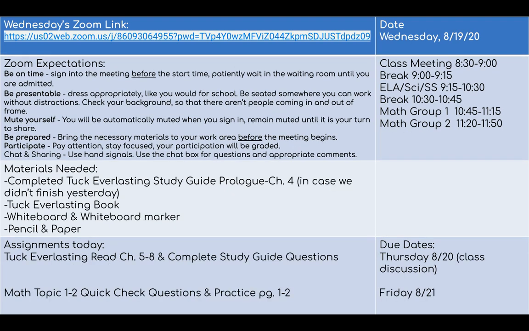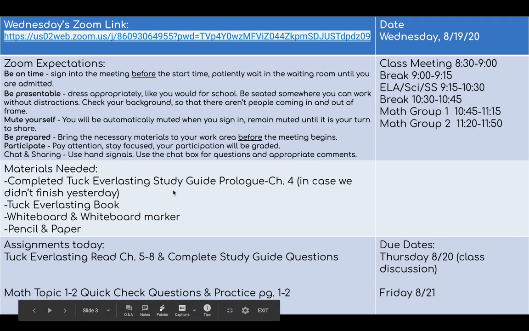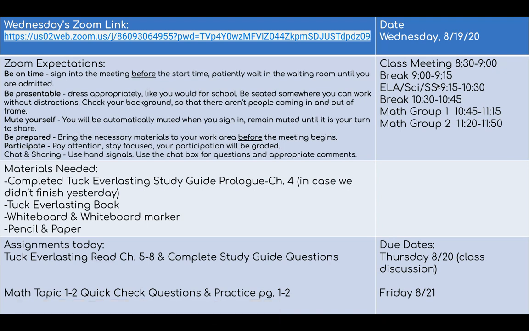And then moving on, this is Wednesday. Same kind of breakdown since Tuesday through Friday, that's all the same schedule. So that is the same. The materials that they need to bring: in case we don't finish our study guide discussion, bring the study guide or have it up on your computer, at least able to access it. You need your book, whiteboard marker, pencil, paper, either one.